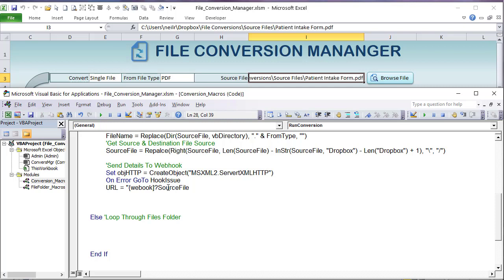That's important. What is that source file? And equals to, what is it going to be equal to? The source file variable. This is the label here, source file, and this is the variable, source file. I also need to send the from type. Using the and separator inside the quotation, from type equals, and then we need the from type variable. I'm using the same labels and the same variables. It's much easier.